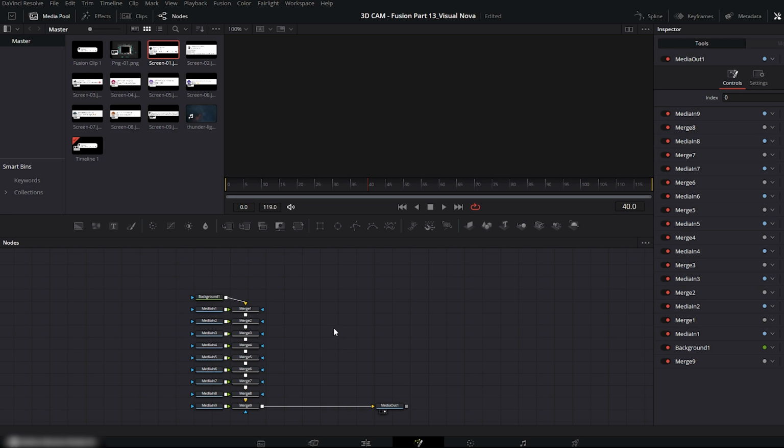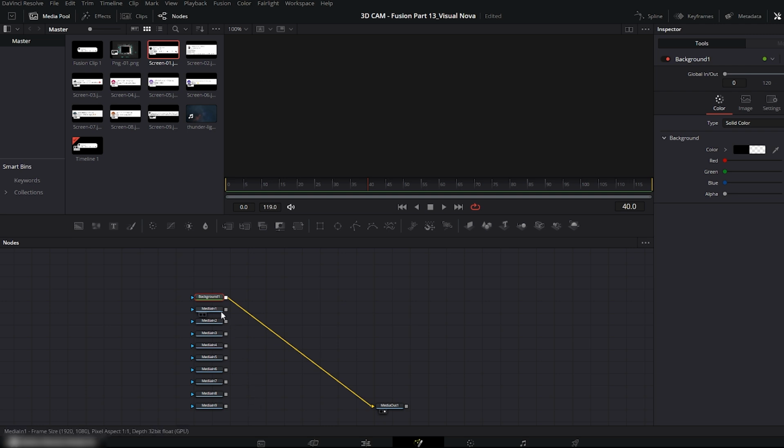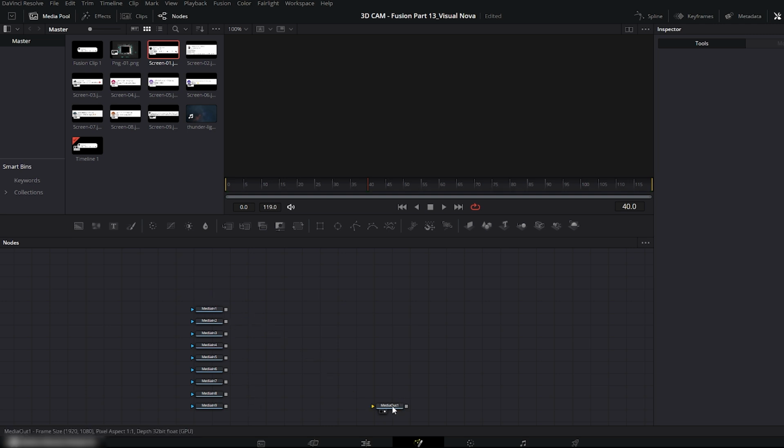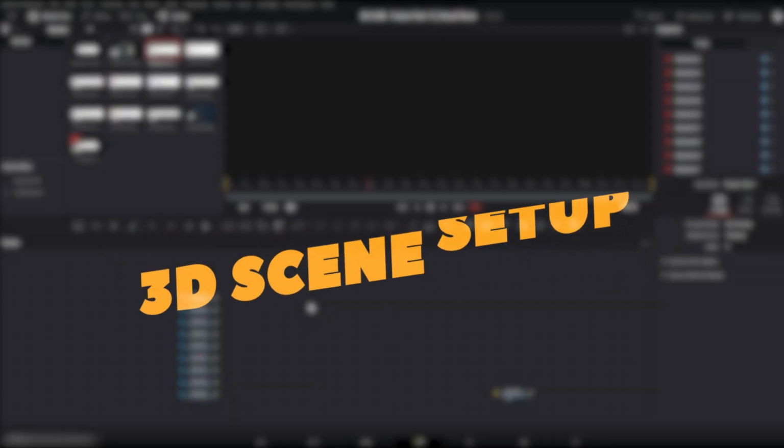Here you can see we have a lot of nodes in our Fusion panel. So first, let's clean everything up. We'll delete all the merge nodes and the background node, because we don't need any of them for this effect. Now we're left with just two things on the node tree, our Media Out node and the Comments Cards node. This keeps the workspace clean and makes the next steps much easier. Now let's move on to the 3D scene setup.